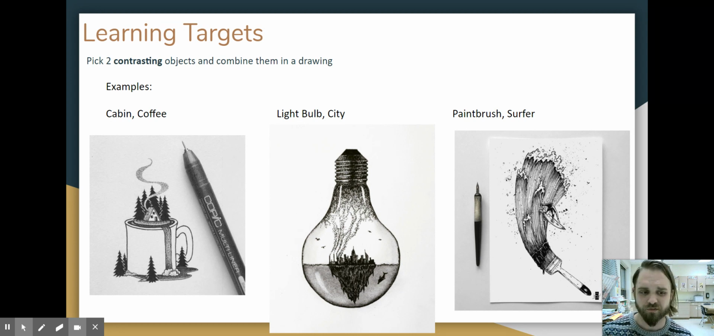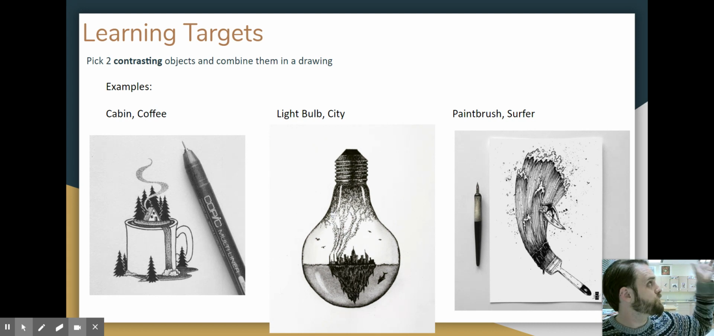So like, for instance, let's think of an example. I mean, you could just pick any two random things for this. So like, we have some examples here. A cabin and a coffee cup, right? They're two totally different things, but this person has kind of put them together into a picture. How about this one? A light bulb and a city. Different things. I mean, they might have some things in common if you really think about it, but they're just totally different, right? A light bulb is a thing you put into the ceiling. A city is an entirely different thing completely, right? So that's why they're contrasting. And then a paintbrush and a surfer, right?